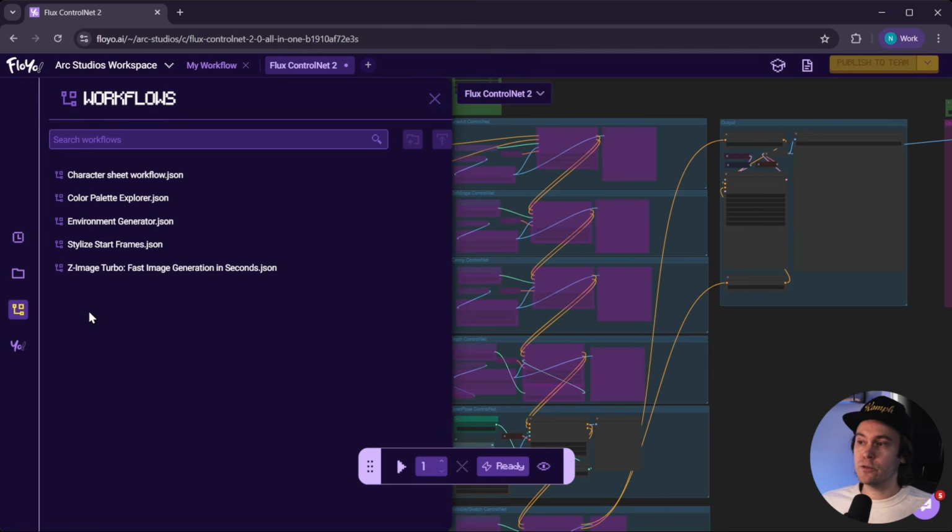This is different from publishing, which is the big yellow button top right. Now, if you publish this, it's going to go out on the Floyo webpage. You can either publish to the community, that's for everyone. You can also publish to your team. Now, you can have private password protected pages with workflows too. We're going to look at that in a bit.